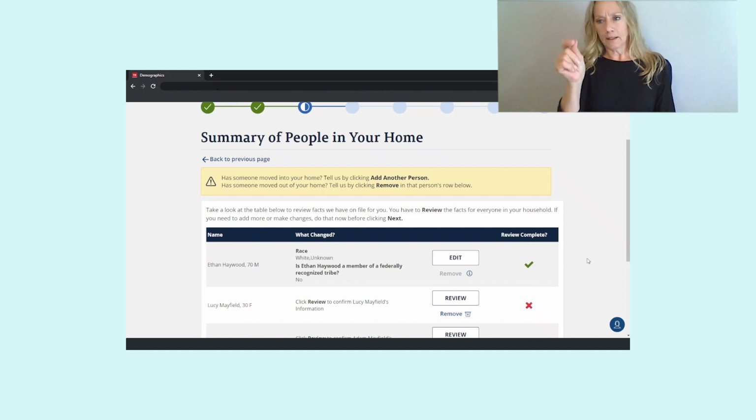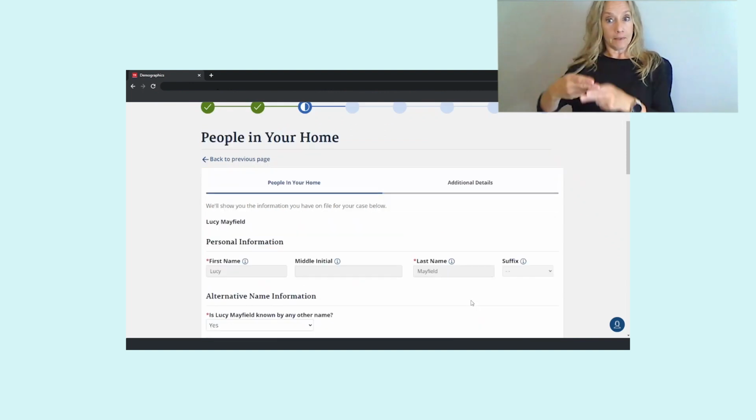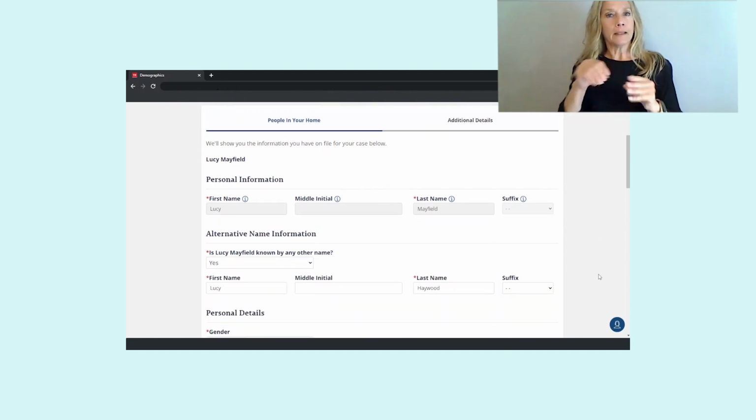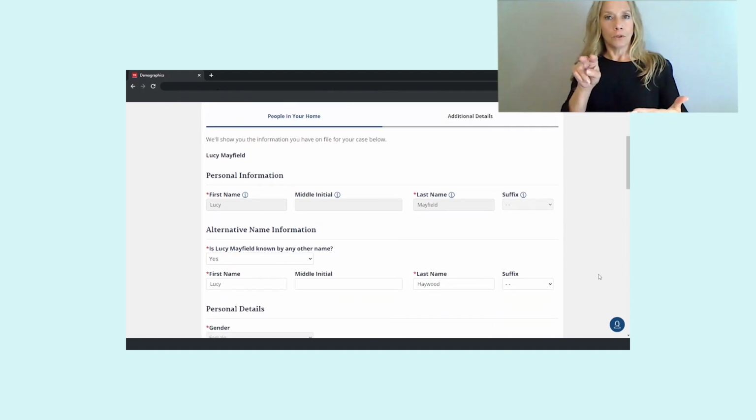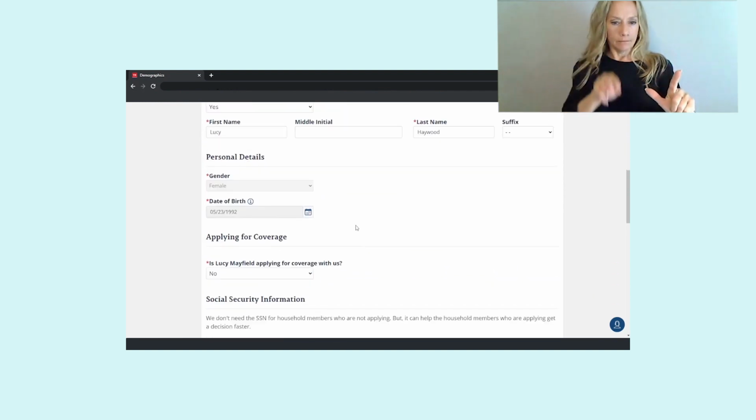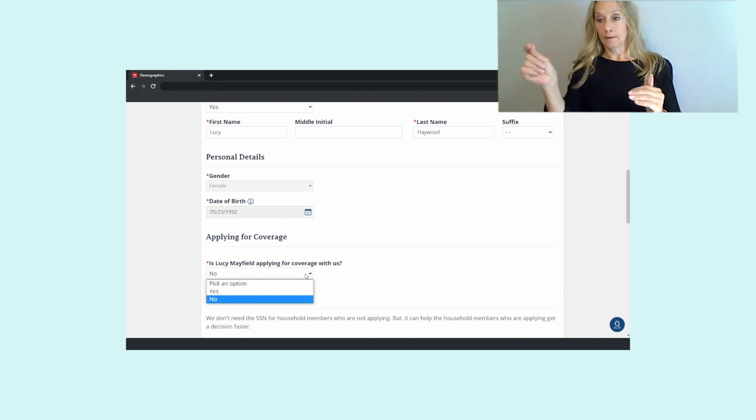Now you can continue to review the information for the other members of the household until everyone has a green check mark. Click Review to review the information for the next person in the household. On the People in Your Home page for the next person, review the information and make sure everything is still correct. For this example, Lucy would like to apply for coverage.